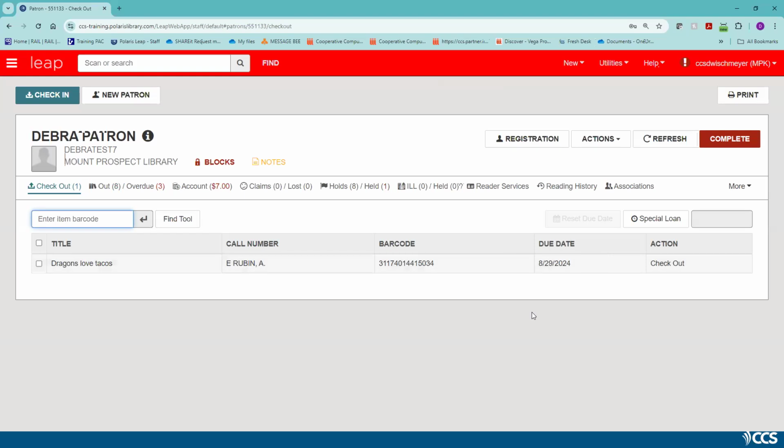Now, any item checked out at your library will check out for your library's loan period values. So any item that's checked out at Mount Prospect, regardless of which library it came from, maybe it came from Algonquin, maybe it came from Evanston, it will check out for whatever your library's loan periods are. And the same for at Waukegan. So that is something that is very handy in a consortia environment.